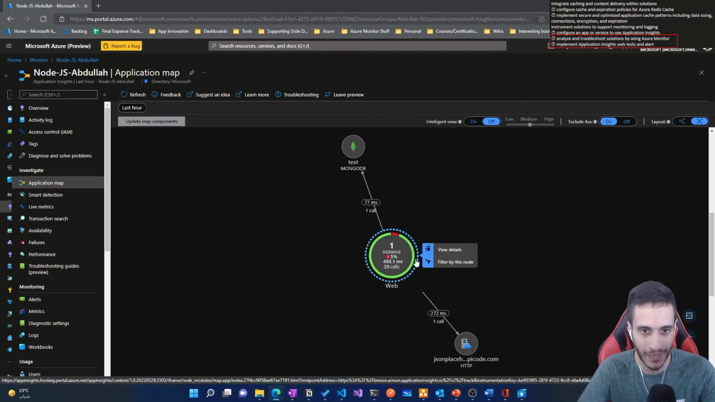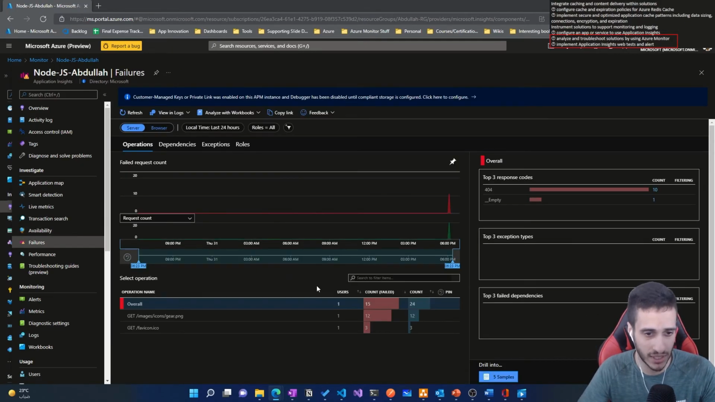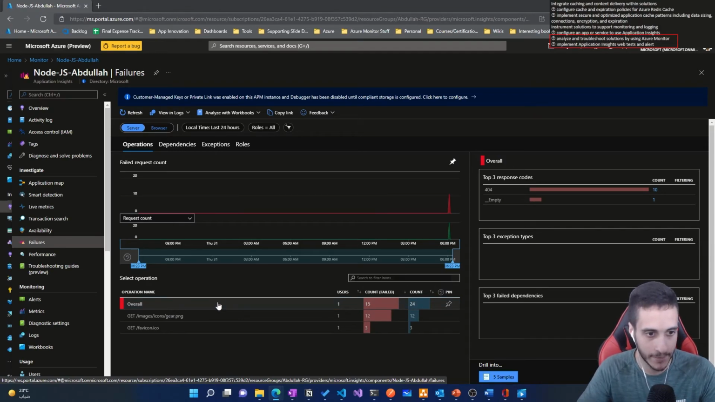Okay, so in this case, my application is interacting with a MongoDB database and an external API. Another interesting thing to look for is the failures tab, where you can check the most popular failures in your application, and you can drill deep down into those failures as well. Here you can see some sample codes that resulted in those failures, so you can check the history that led to this specific failure.